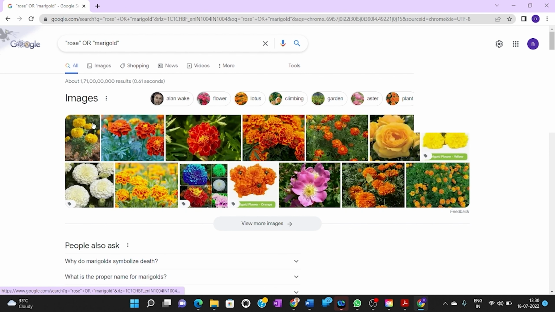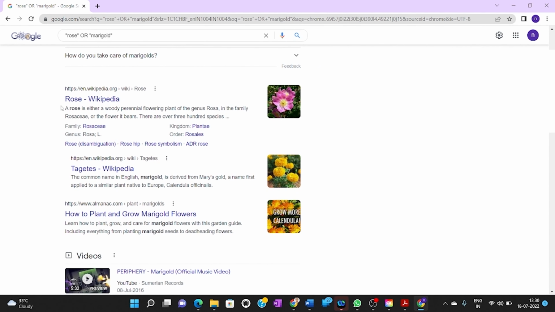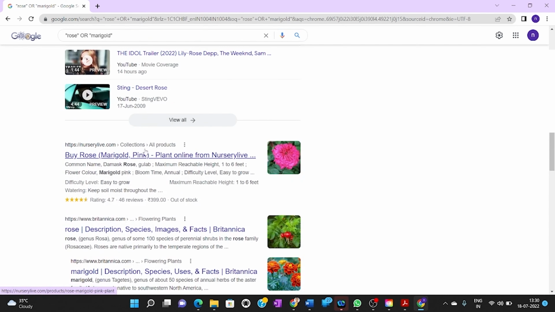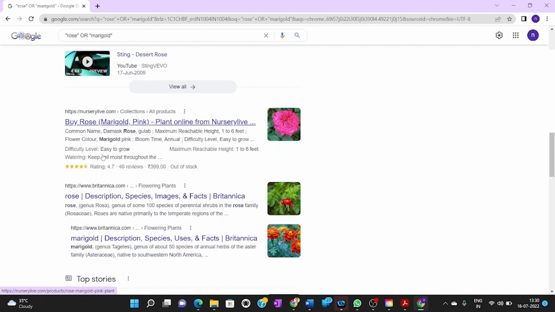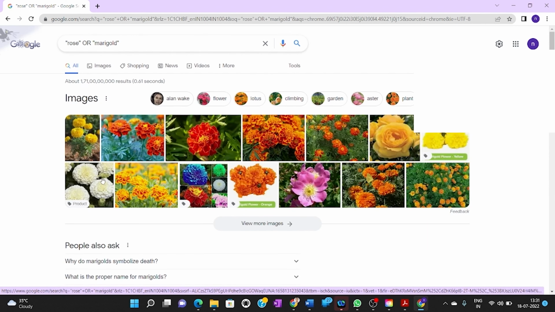We can see here the images of marigold. Here it is rose. We can see about rose. We can see about marigold, rose, marigold. So we have seen that it is searching for both the results using the OR operator.